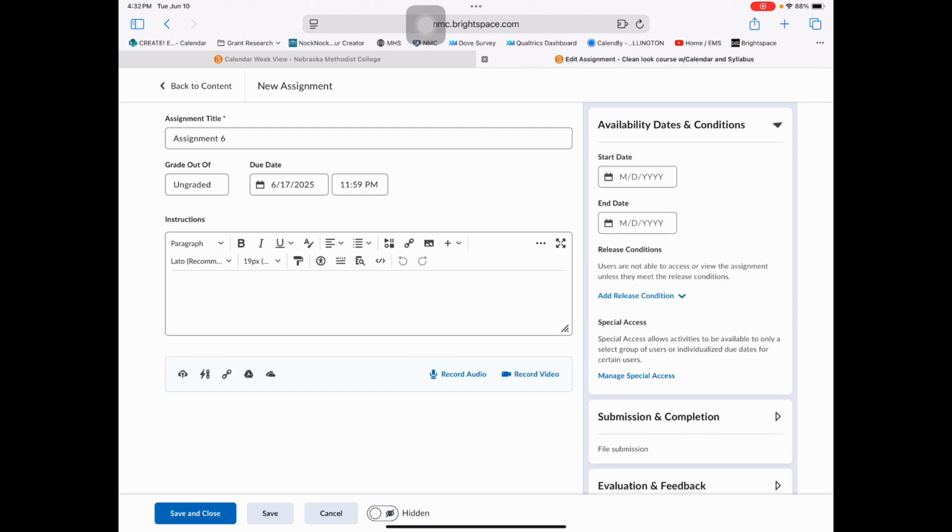If you hit the availability dates and conditions, there are start dates and end dates. You do not need to do anything with those. You can do what you want with them, but we want to make sure the due date is the one that the students see in their calendar.